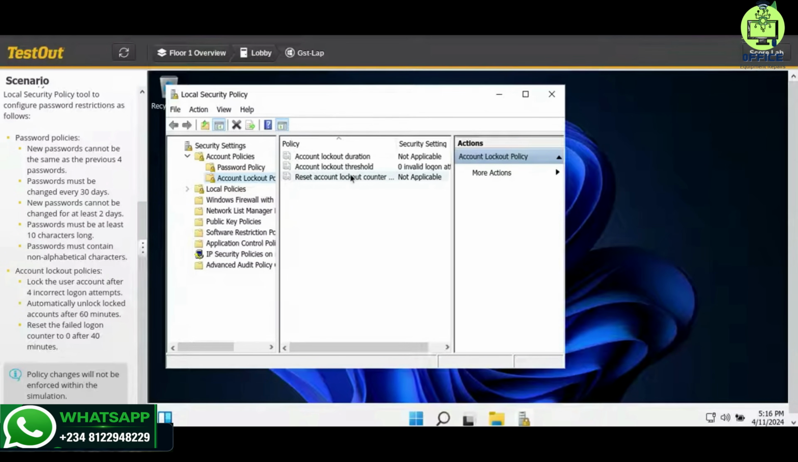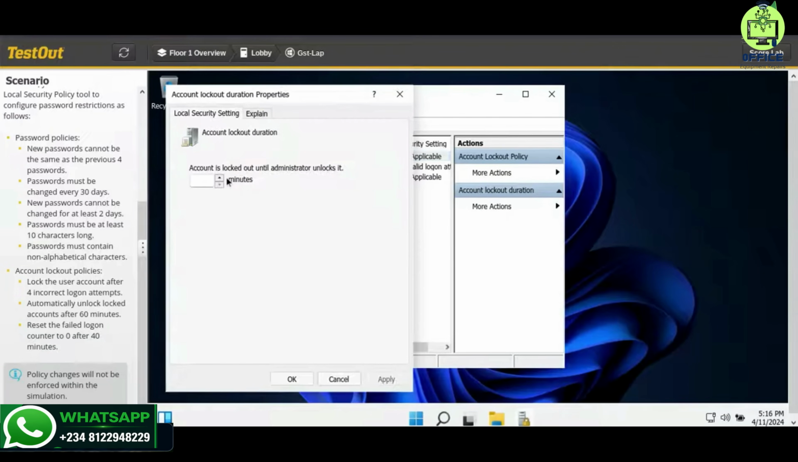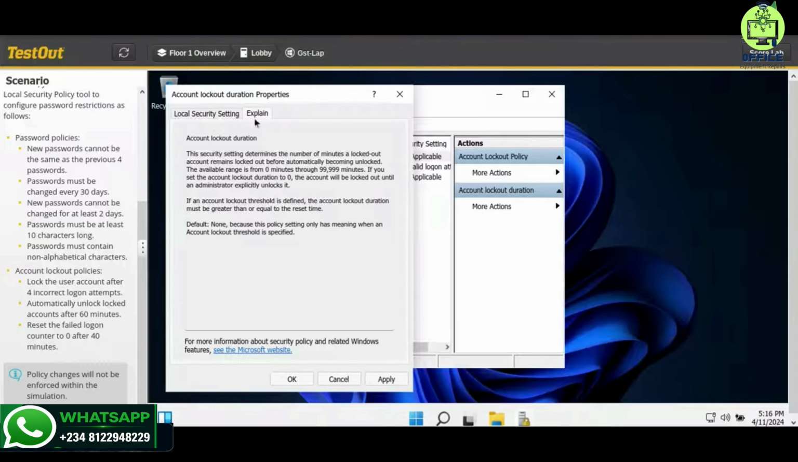So the next thing we want to look at is the account lockout policy, and the lockout duration from henceforth will now be 60 minutes. So apply. So we have 60 minutes here, just to be sure we're doing the right thing. This is because the security setting determines the number of minutes a locked out account remains locked out before automatically becoming unlocked.